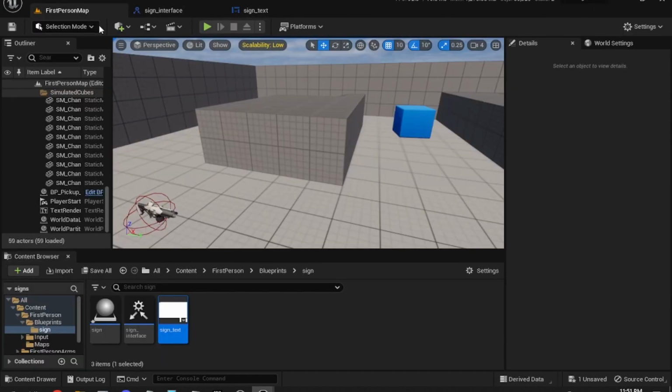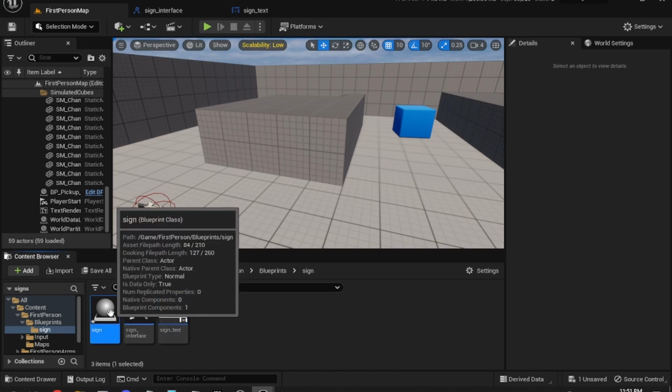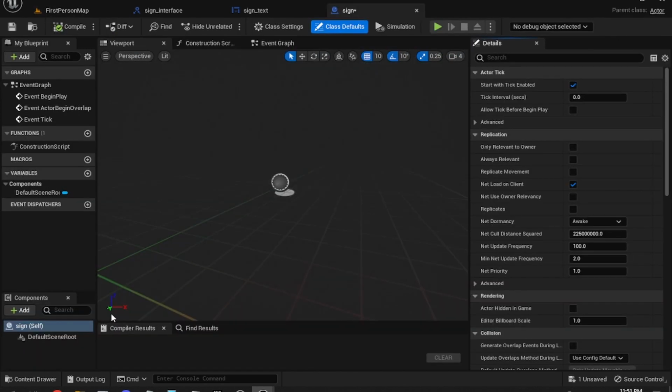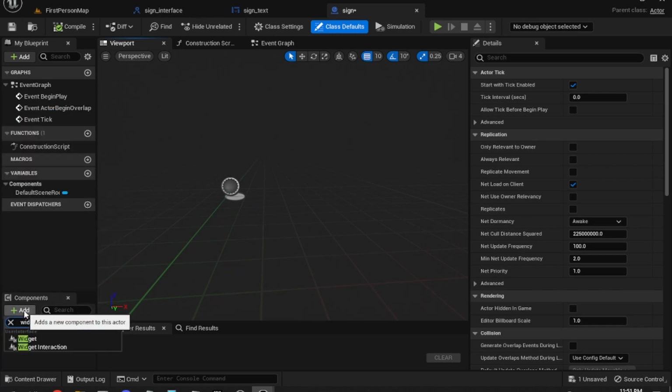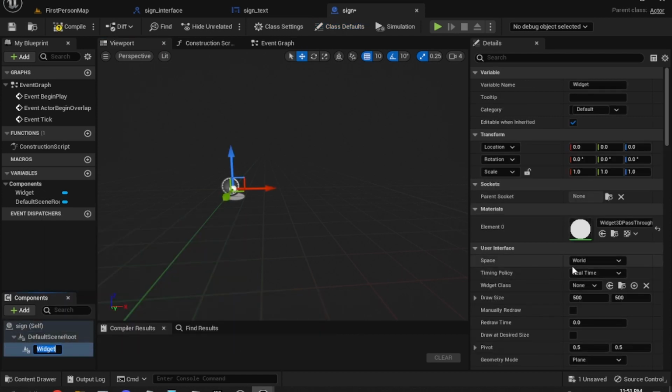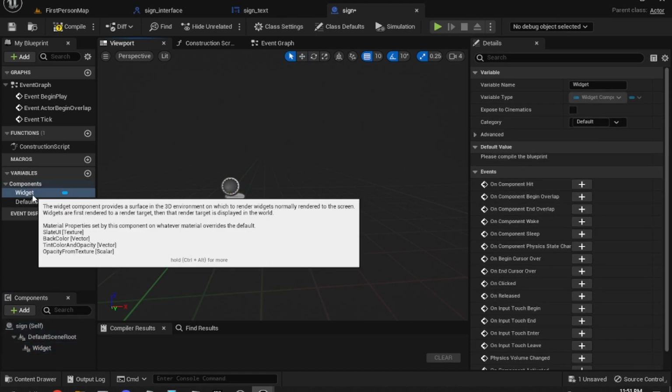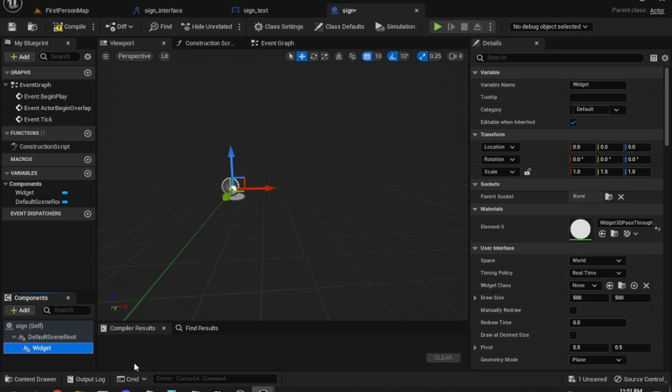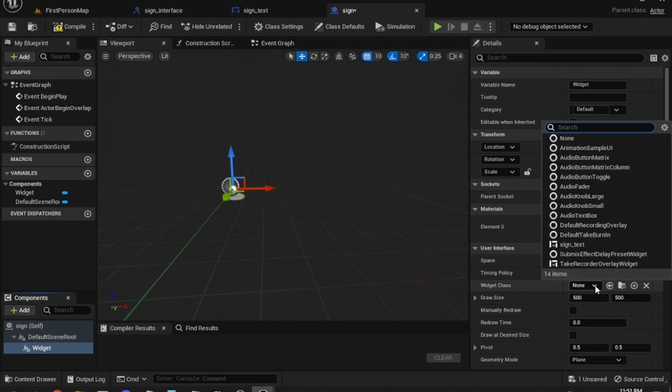So we're going to go back out to the content browser, and we're going to go to sign, the actor that holds this thing. Now, orientation gets a little funny. So what we're going to do is add a widget. We're going to select it down here, and we're going to go to, where is it, widget class. There we go, widget class. And there's our sign text.